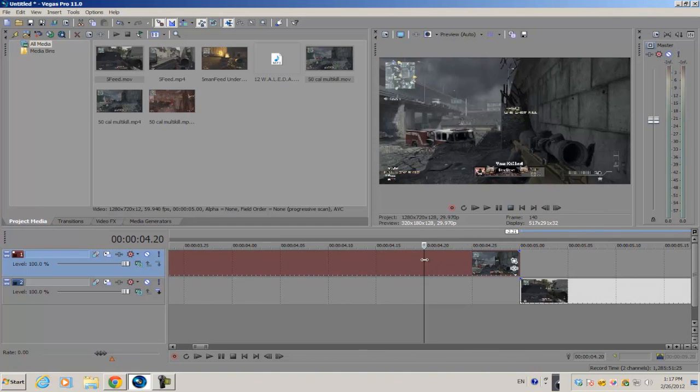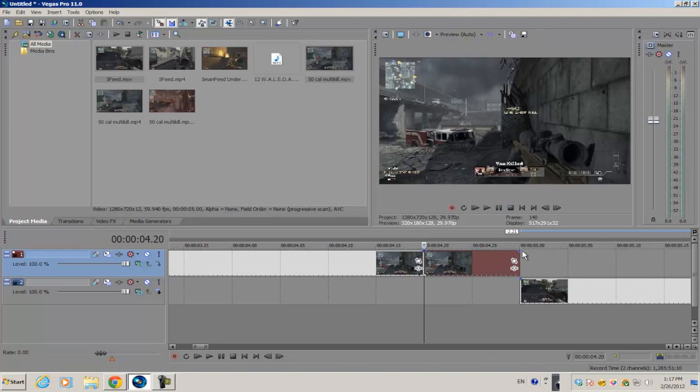And at the beginning of the 10 frames, on the first clip, you just want to cut it, and we're going to place our cursor on the top right hand corner of the second video clip, and we're going to have a fade offset as well.